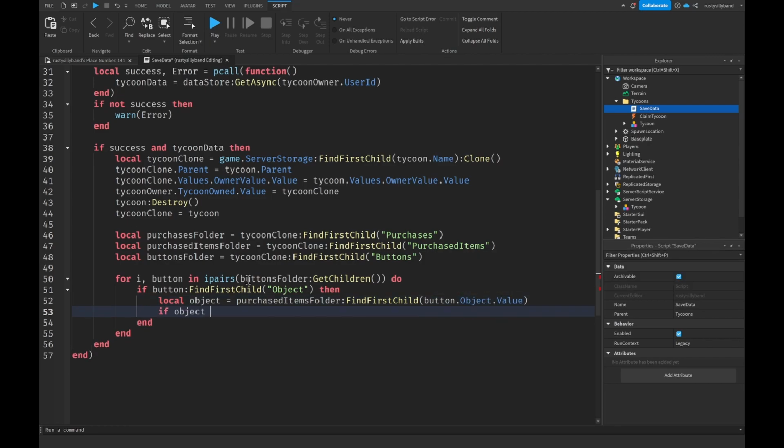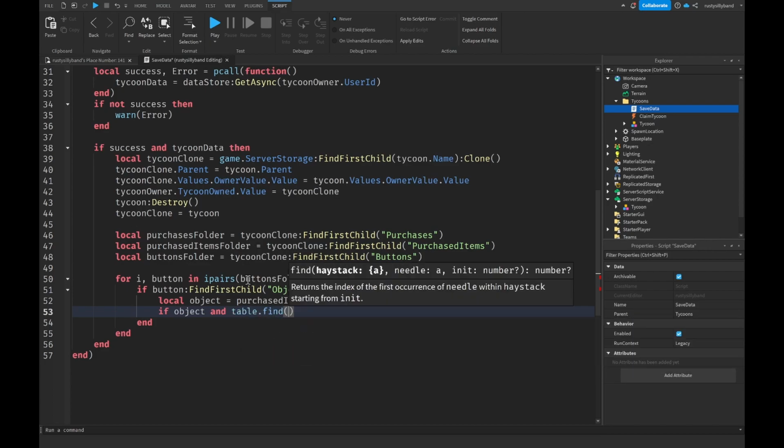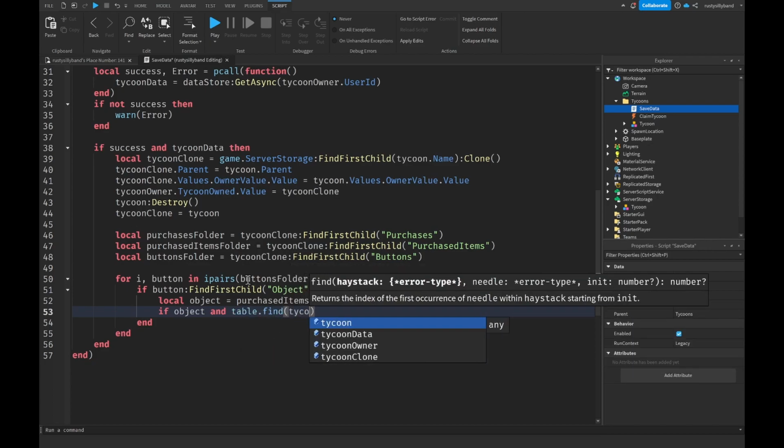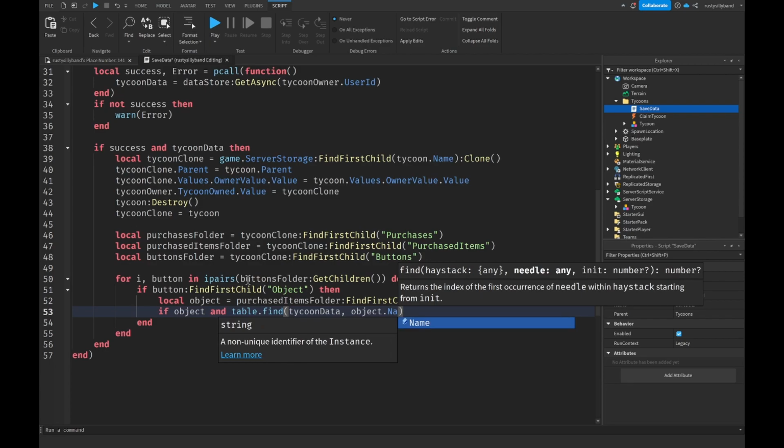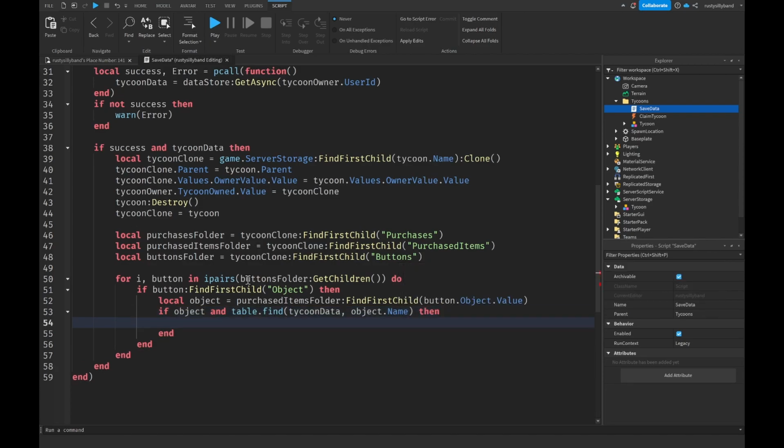Now, if it is our object and table.find, our Tycoon data table, object.Name, then we're going to set the object.Parent, and this will be equal to our purchases folder, and boom.